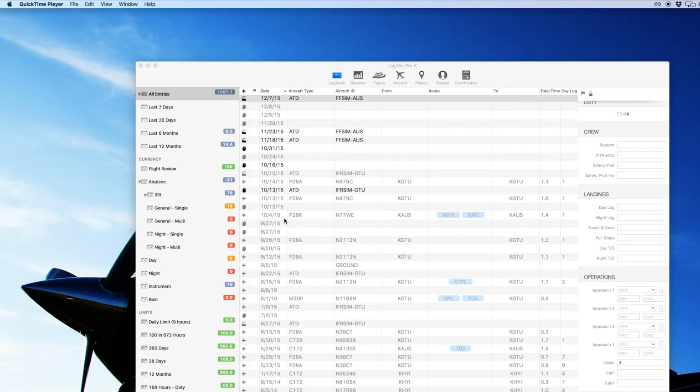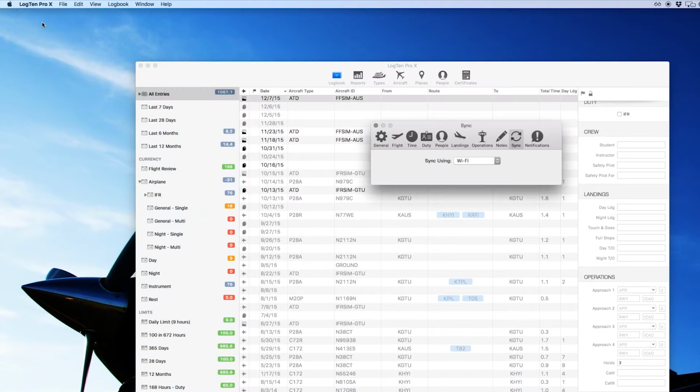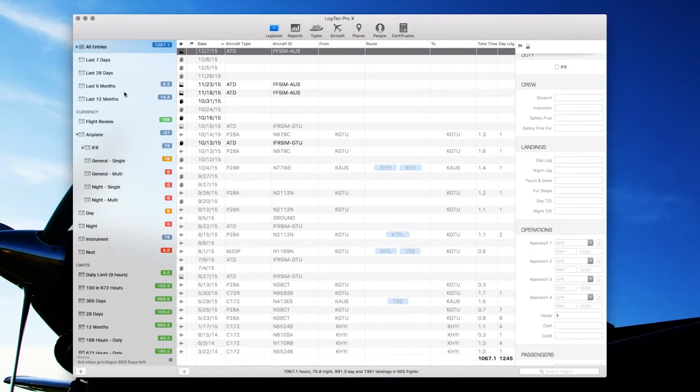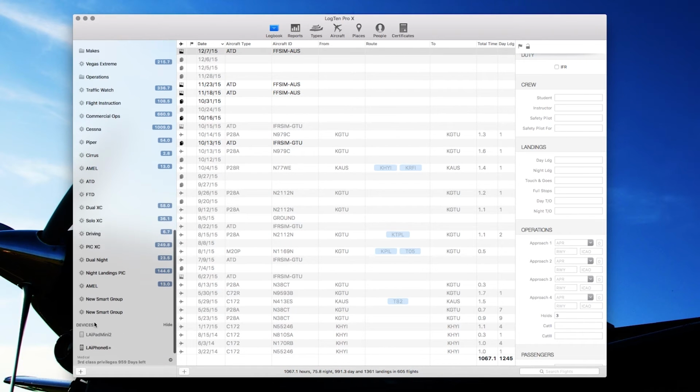To export the data from a Mac, start by syncing LogTen Pro on all of your devices. Make sure all of them are on the same Wi-Fi network, then go to Preferences, Sync, and select Sync Using Wi-Fi. Then scroll to Devices at the bottom of the menu and sync each device.